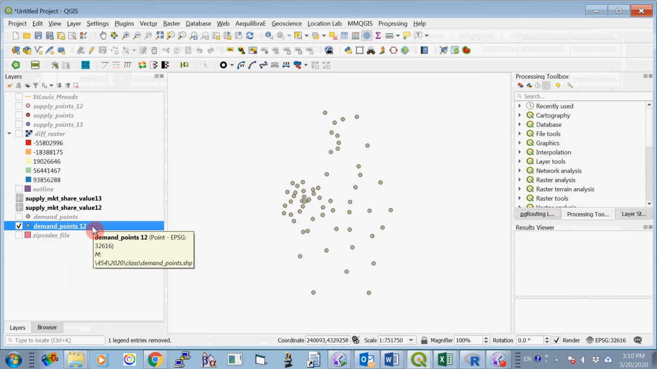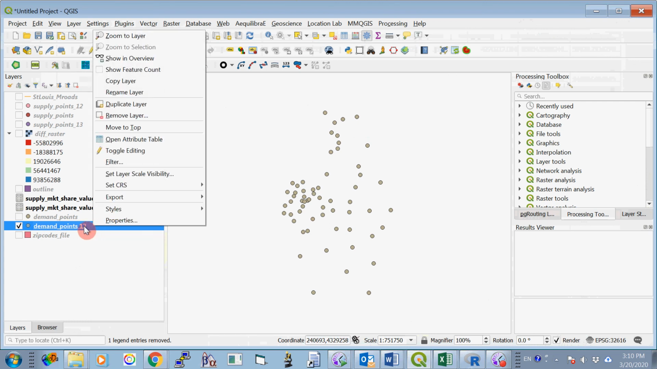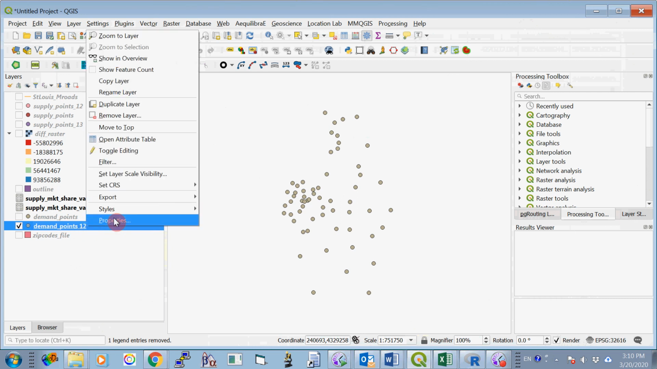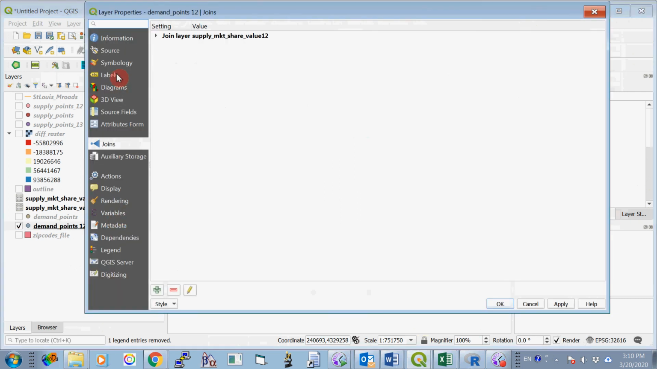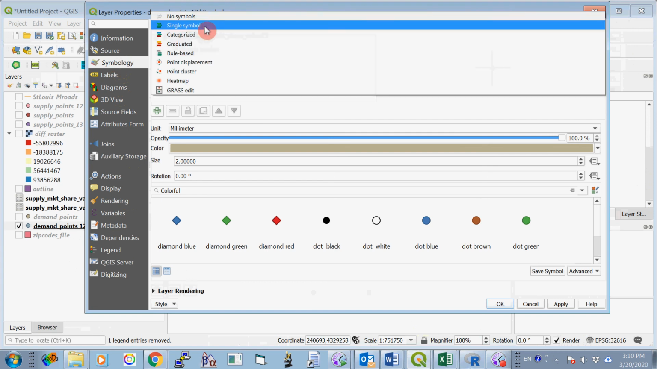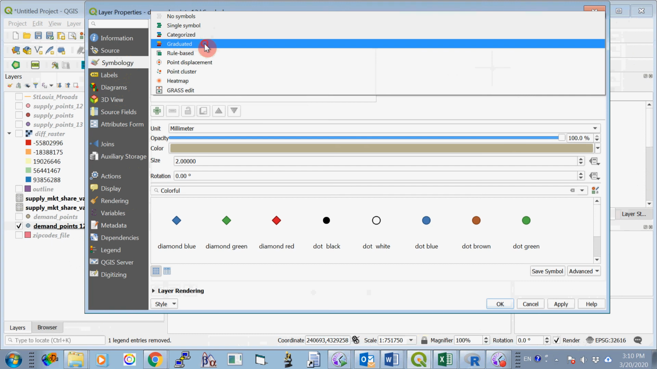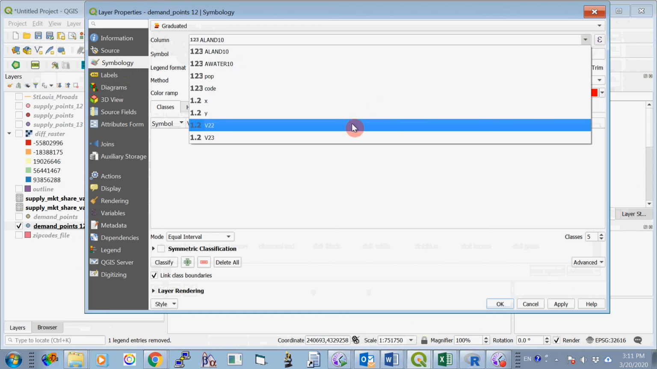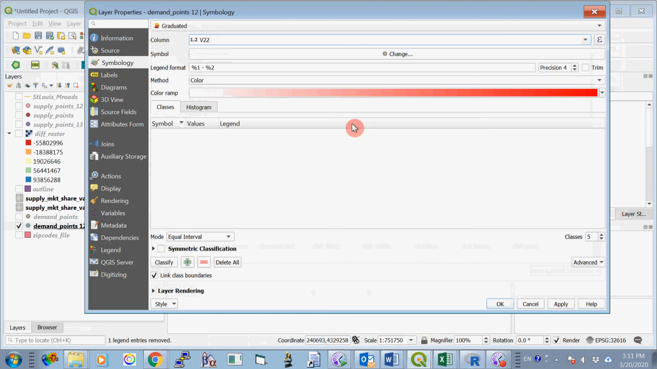First, let's make a copy of this. Now let's go to properties, symbology. At the very top, now it shows the single symbol. Click on that. You switch to graduated. Then it asks you which column you want to map. For column, you choose V22. You choose the point 101.